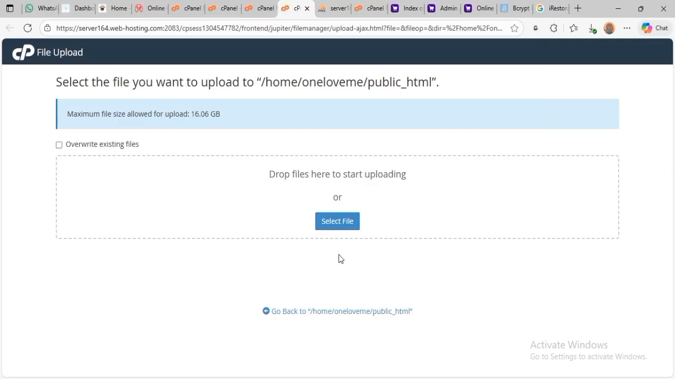While it is uploading, the progress bar is going to be blue in color. Once it is done, it's going to be green in color. Then you click go back and it's going to refresh, and you will see the zip file that you uploaded.